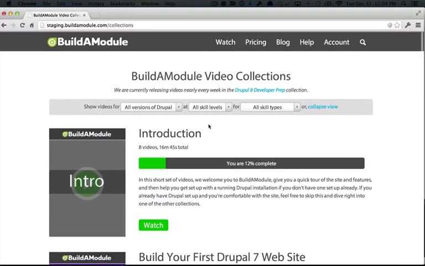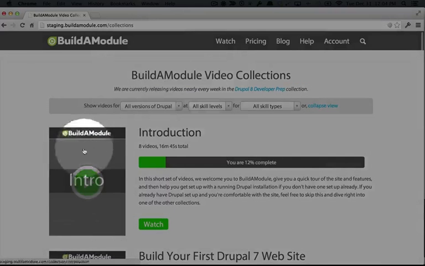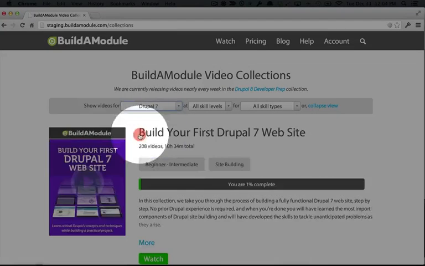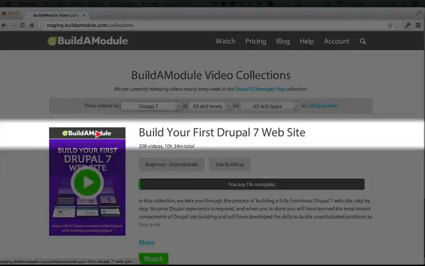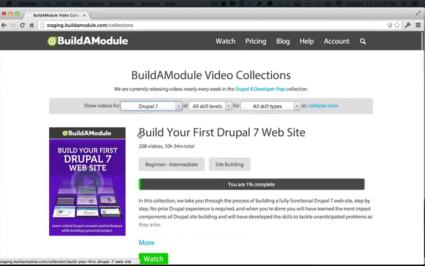And if you scroll to the very top, you can filter these collections by skill level, by skill type, or by what version of Drupal is covered in the videos. So if we're only going to look at Drupal 7 videos, we can select that, and you can see now we're only looking at Drupal 7 oriented videos.